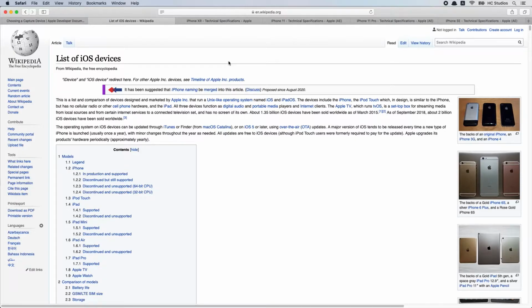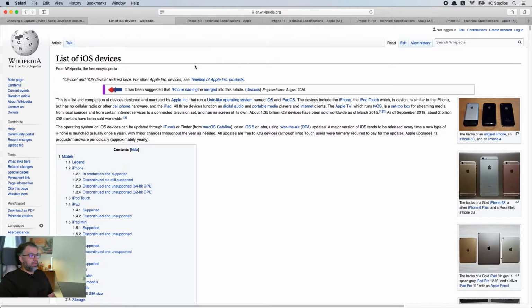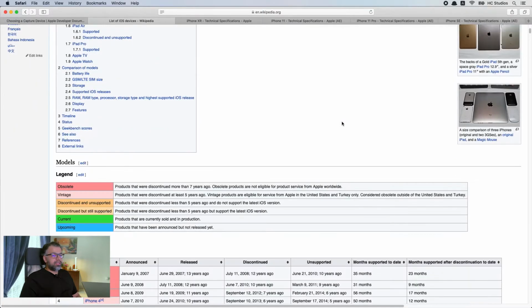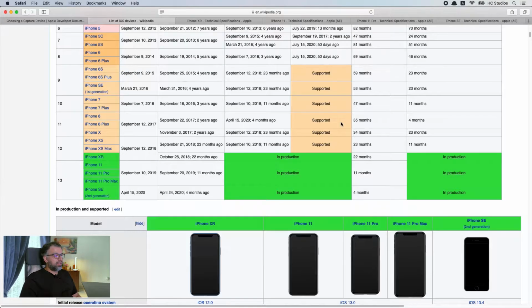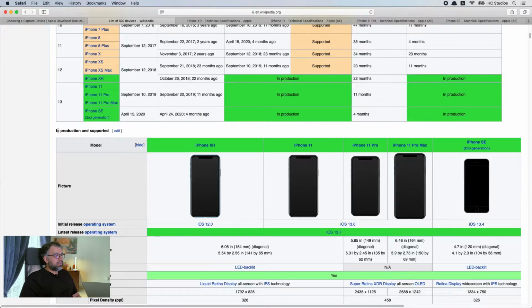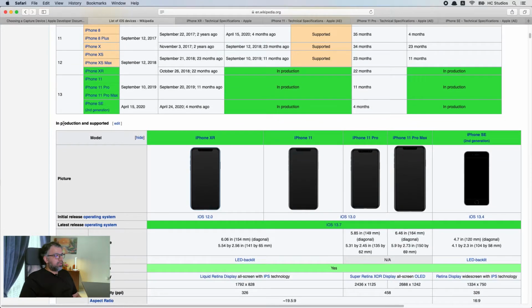So I have the Wikipedia article of the list of iOS devices, and this gives much detailed information about each and every iOS device since the time of release and what kind of information it supports and provides. So when we scroll down, we are interested in the iPhones. Currently supported in production and supported iPhones, we have the iPhone XR, we have the iPhone 11, 11 Pro, 11 Pro Max, and the latest iPhone SE supported as of this year. So let's go ahead and check the iPhone XR.